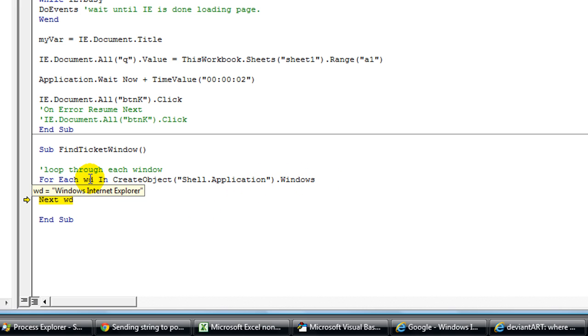If you hover over WD, it says Windows Internet Explorer. Okay, we got lucky. The first one it found was Internet Explorer. It may have found Excel or an open folder or something, but whatever, we got lucky. So that being said, let's test it. If WD equals Windows Internet Explorer, and that's what we're trying to capture right now, then basically we're going to proceed.